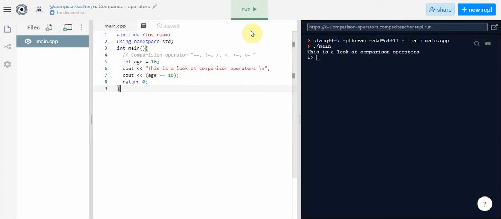So what does it look like when we run it? Let's click on run. And here, we get the number 1. Well, what does that mean? That means it's true. If it comes out as a 1, that means it's true. If I go back here and I change this to 15, now the ages are not equal. So when it comes here, this is going to be false. So when I run it, it shows 0. 0 represents that it is false.